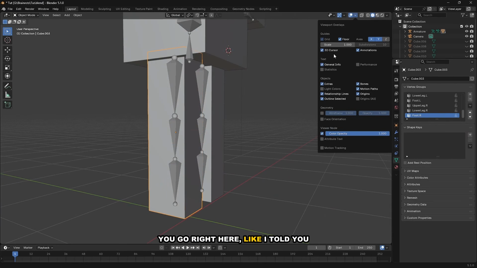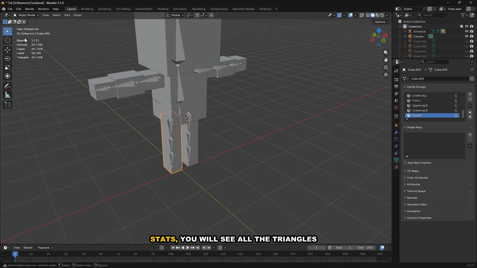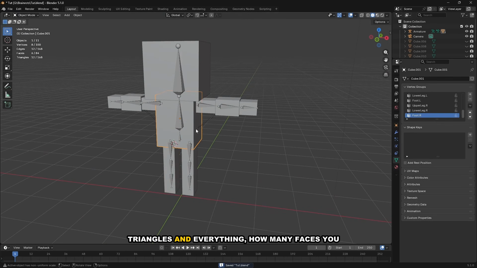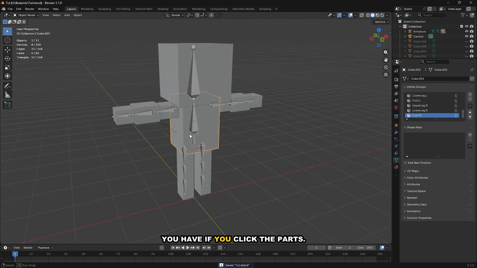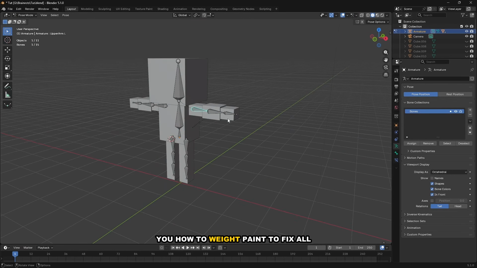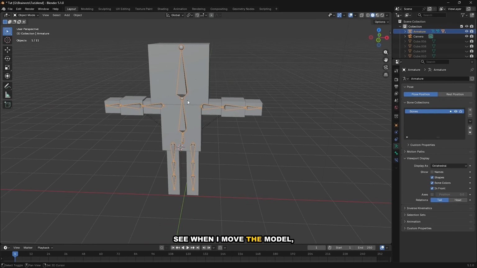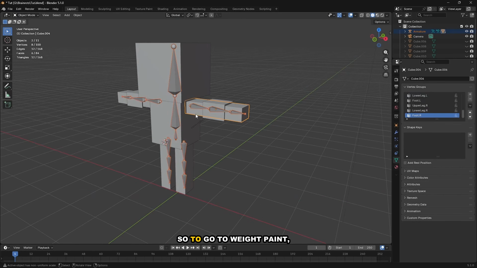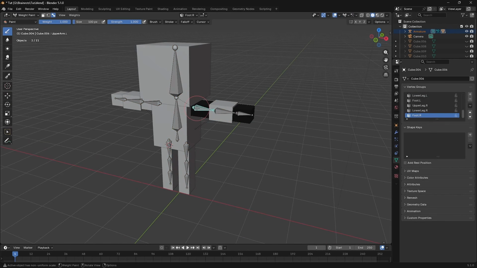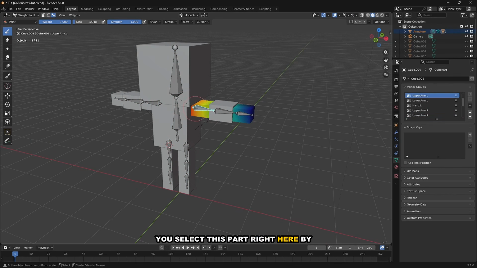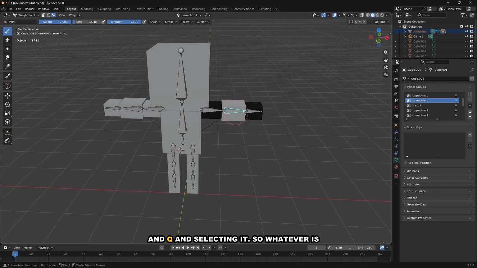So if you go right here, like I told you guys to turn on the stats, you will see all the triangles and everything, how many faces you have if you click the parts. So I'm going to show you how to weight paint to fix all this stuff right here. You see when I move the model. So to go to weight paint, you go to weight paint mode. You select this part right here by holding Alt on your keyboard and selecting it. So whatever is highlighted, you can do the same thing over here.